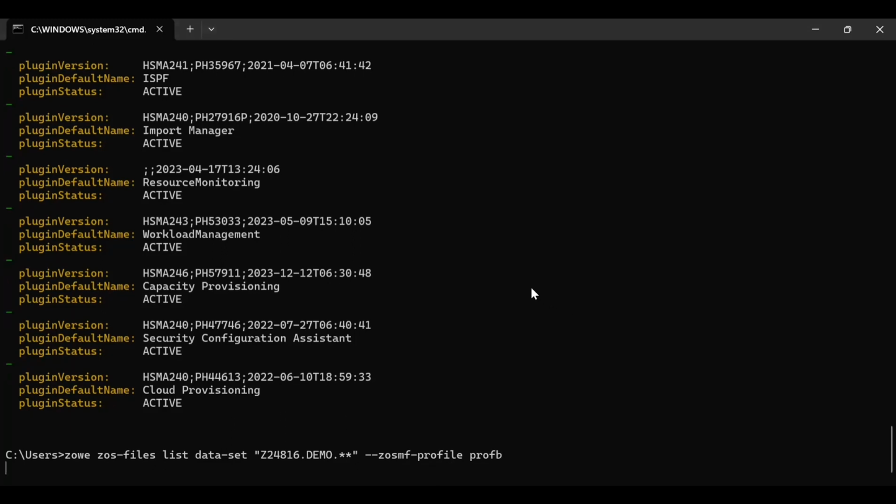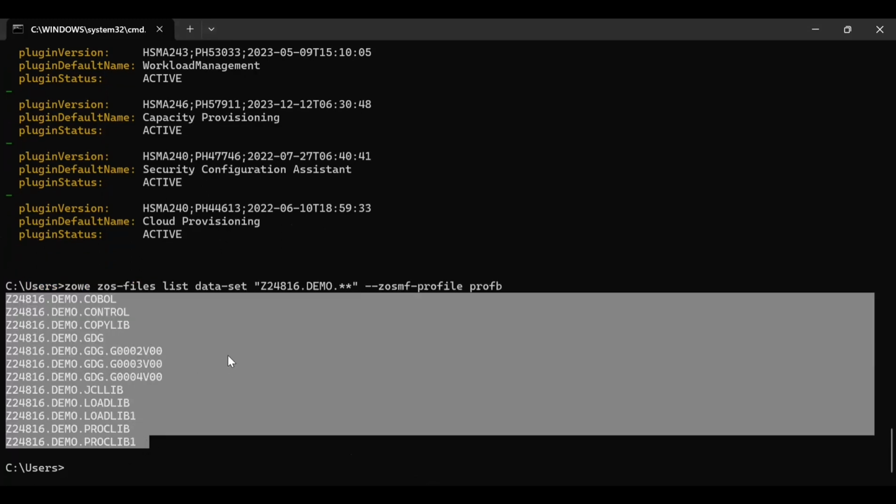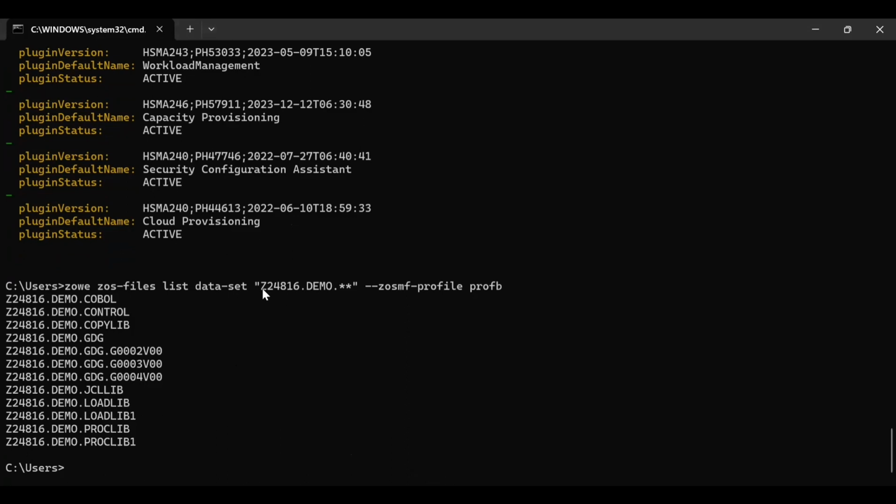I missed hitting enter in the previous instance. So it is processing. Now you see this. These are the data sets that are available on mainframes using this particular listing. Okay. Similarly, let me just change these values, parameters, and then L star.